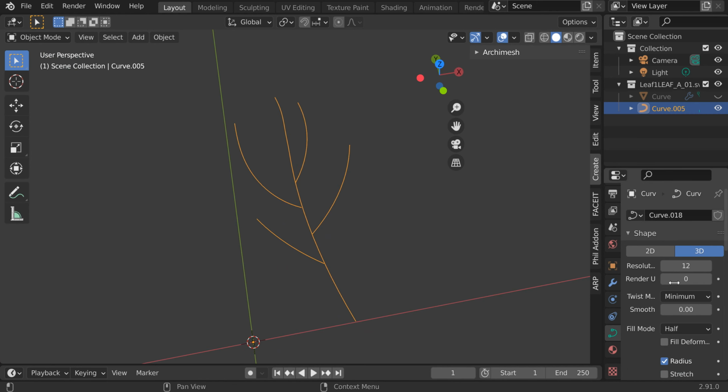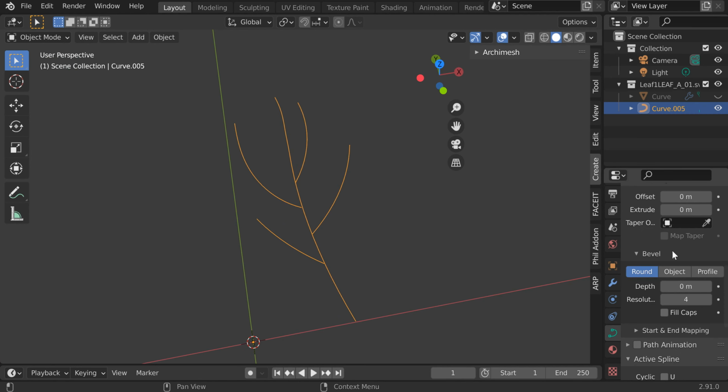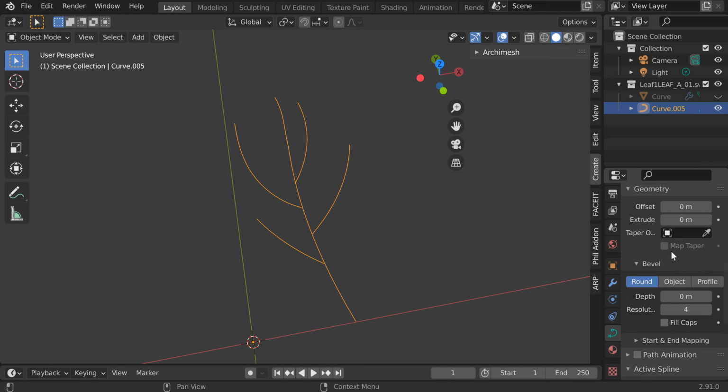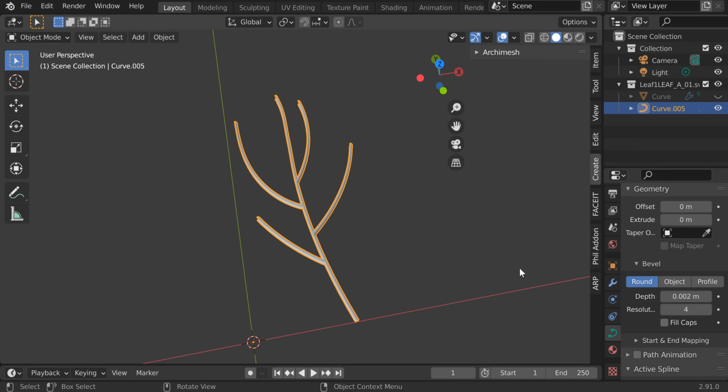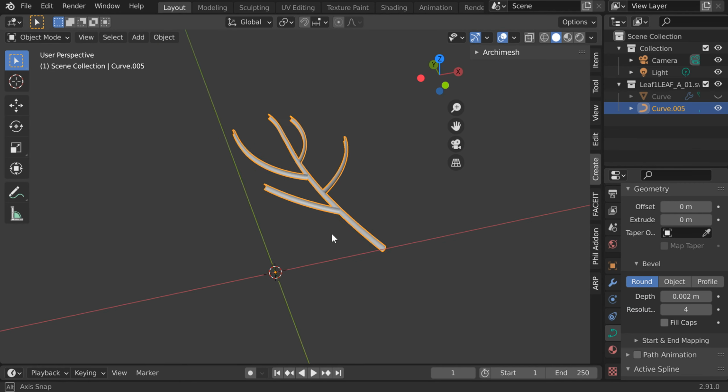So it's of course 3D, and then I want to bevel it. Let's say 0.01. It's still too much. 0.002. Voila. And then you start to see where I want to go.